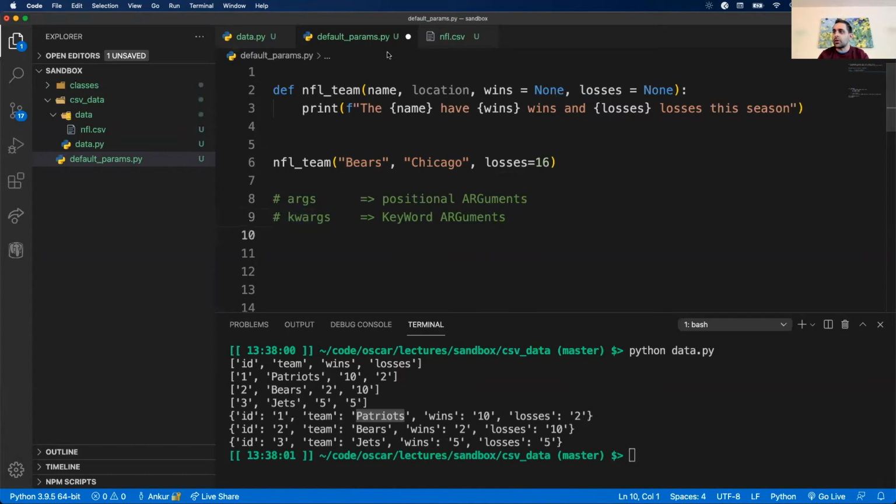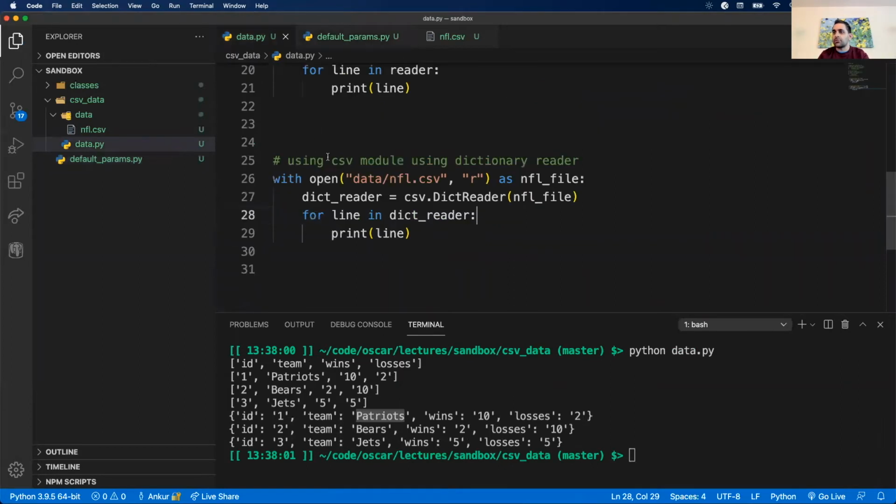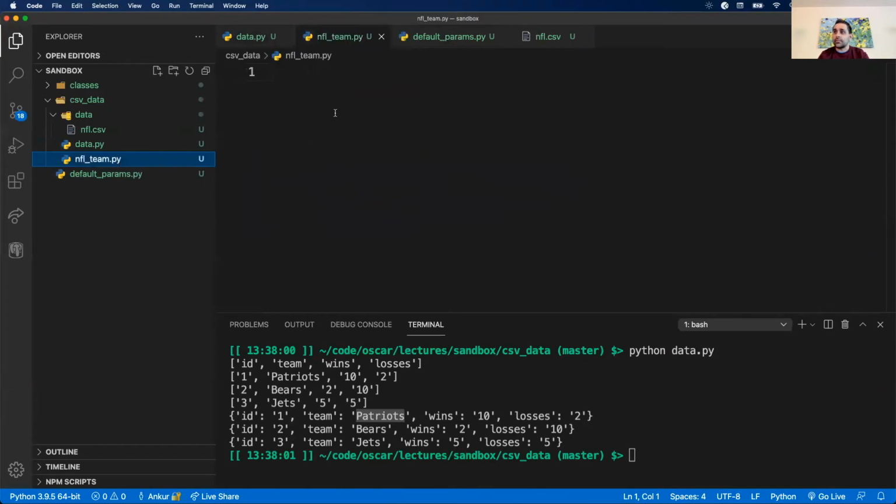So let's actually create an object for our NFL team data here. I might have already created my default params, but I'm going to create a new file here. So let's call it nfl_team.py. And we're going to create a class here. So it's more class practice. I'm going to call it class NFLTeam.